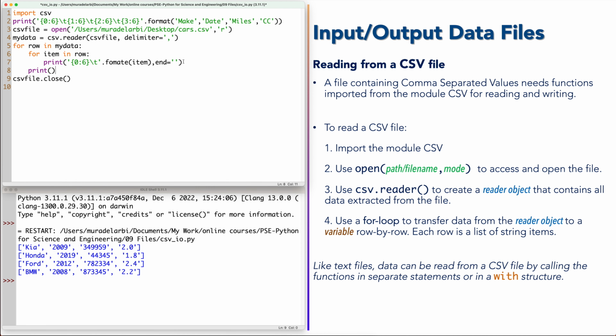So we print every item read from the file with the width of 6, in order to fit the width defined for each column in the table. And we added the end variable of the print with an empty string, which means that each item should be printed in the same line on the screen. And we added an empty print in order to print the next line when we are going to the next row. And finally, we close the CSV file.